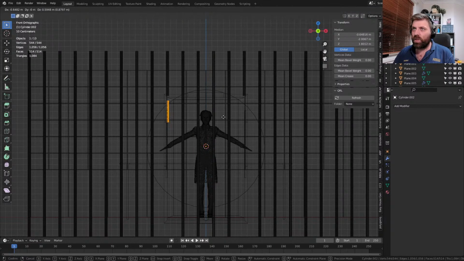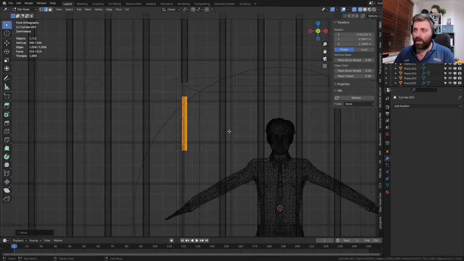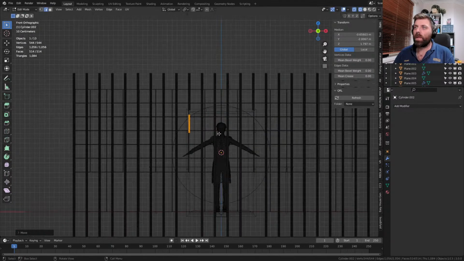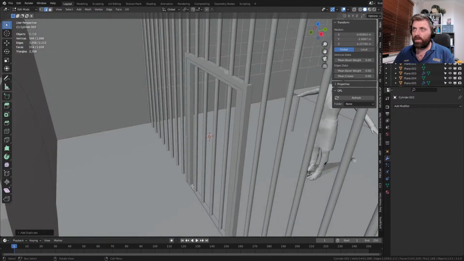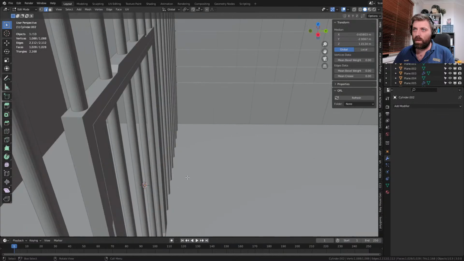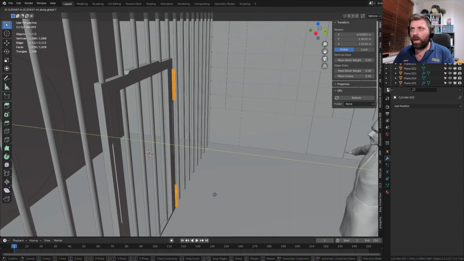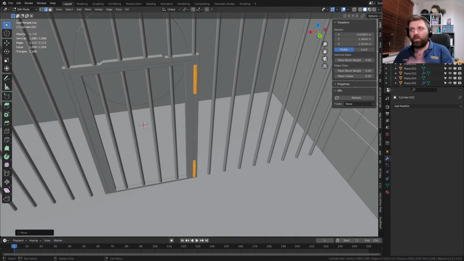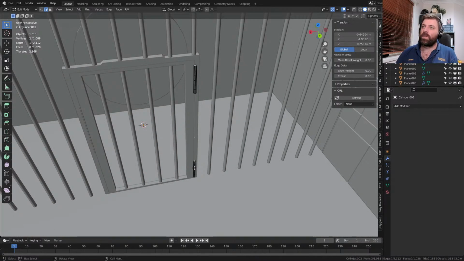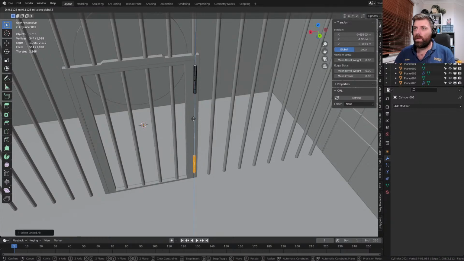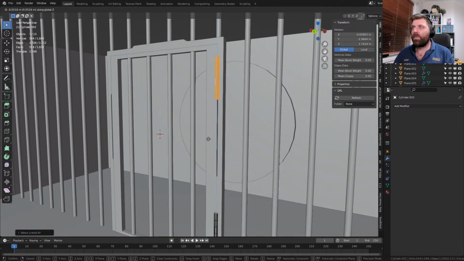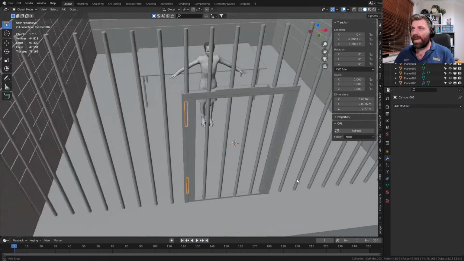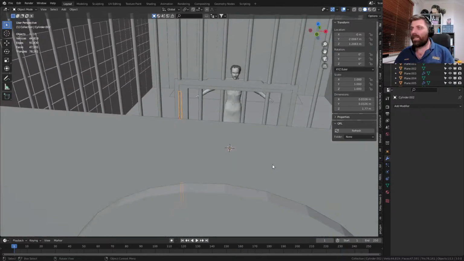Tab into edit mode, G. Place that one there. And Shift D, Z. Place that one there. G, Y. So we've got something like that. Some really big, beefy hinges. Nice. Control L, G to the Z. Bring that down. Excellent. That's looking quite suave.